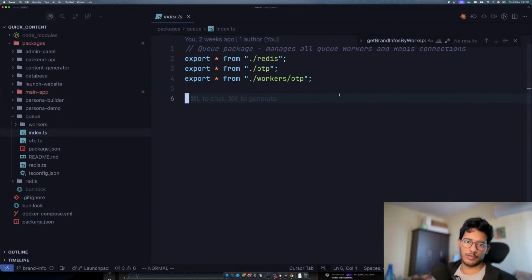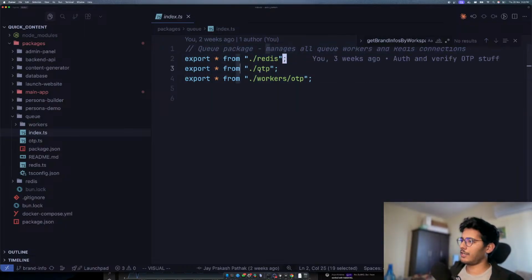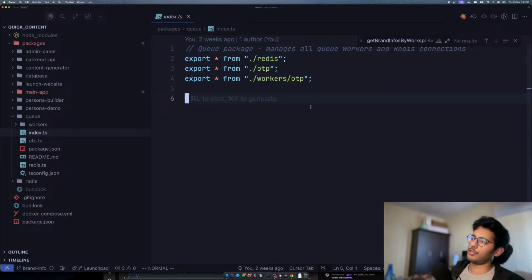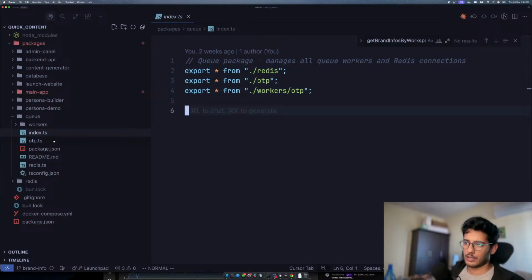Okay, let's zoom it out a little bit. So we have this Redis OTP. This is the OTP queue, and this is the worker queues. This is the worker for OTP, and this is exporting all that. And then we have this OTP.